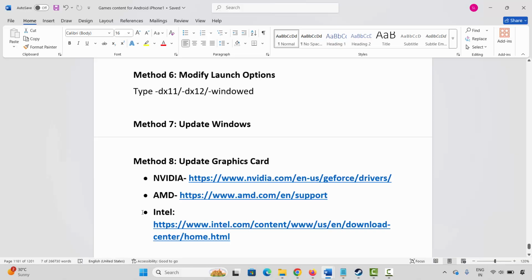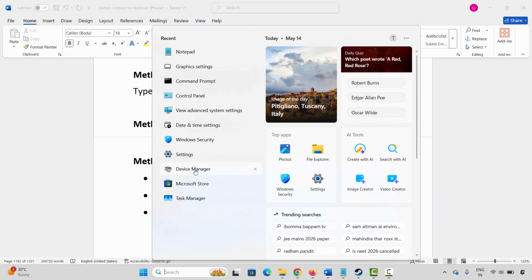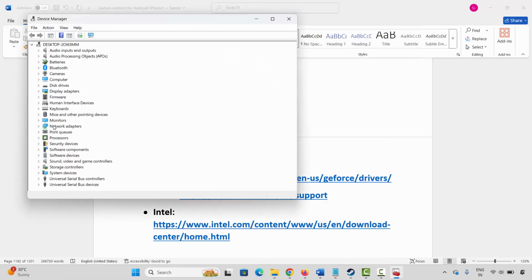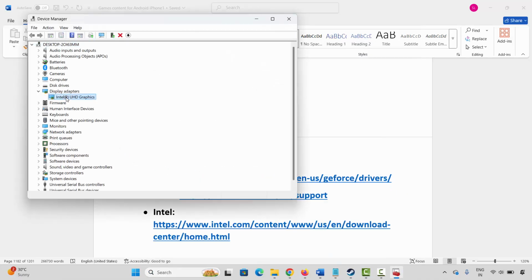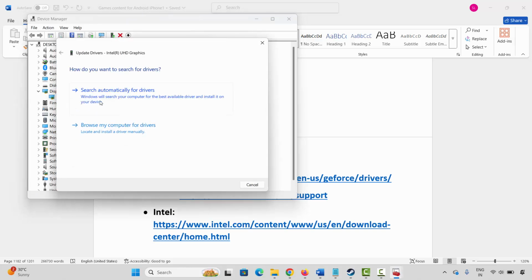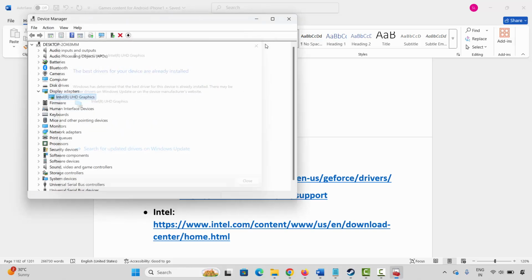So next method is to update your graphics card. For that, go to the search option, search for device manager. Here you have to expand display adapter, select your graphics card, right click on it, click on update driver and then click on search automatically for drivers. So this will check and update your graphics drivers.